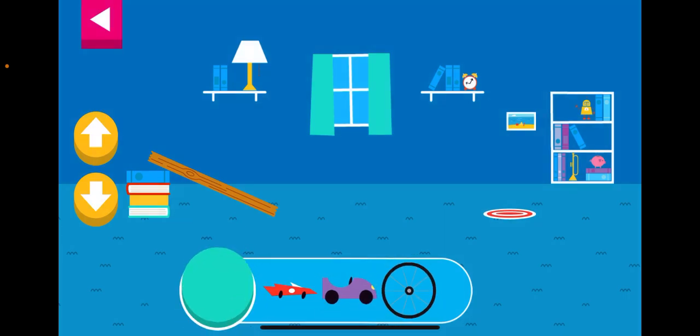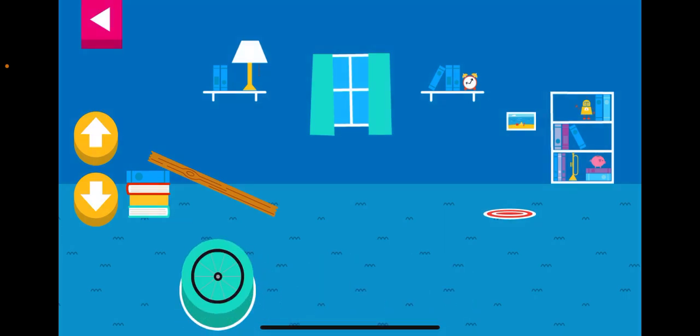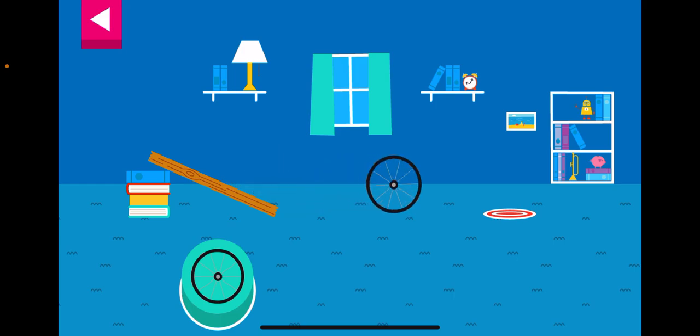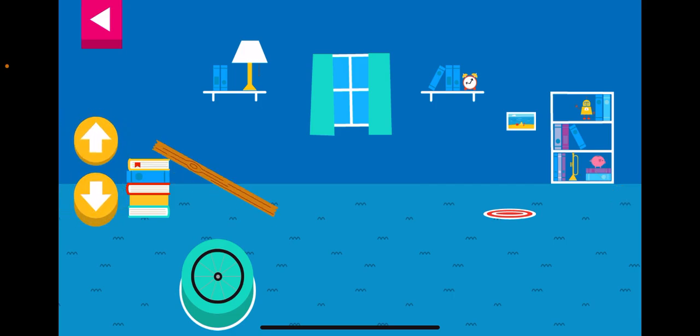Let's aim for the target. Use the ramp to get the object on the target. Can the wheel do it? Oh no, that went too far. How can you change the ramp to make it stop sooner?